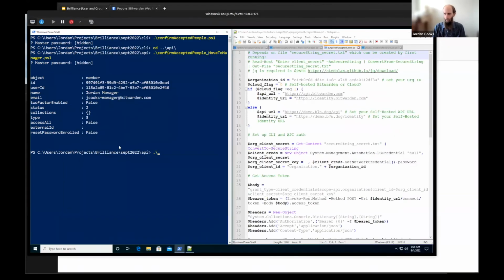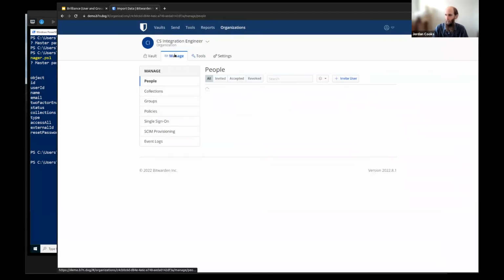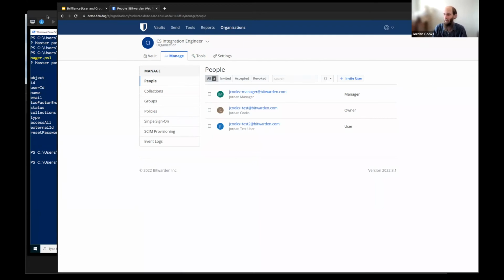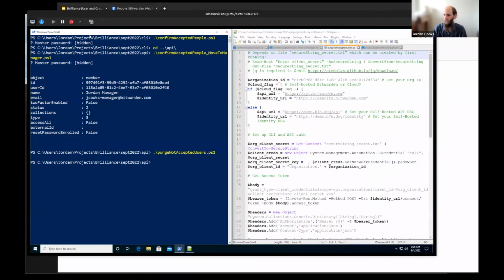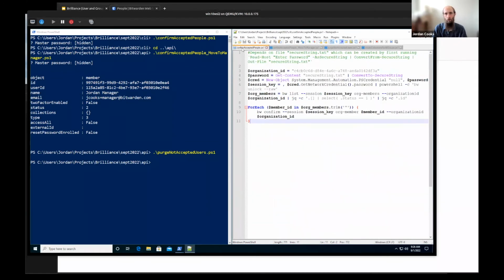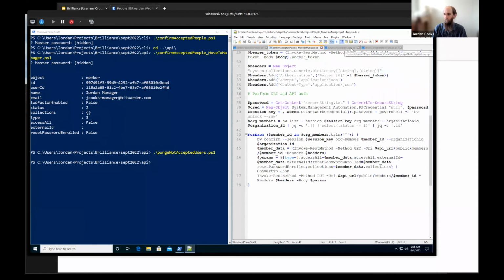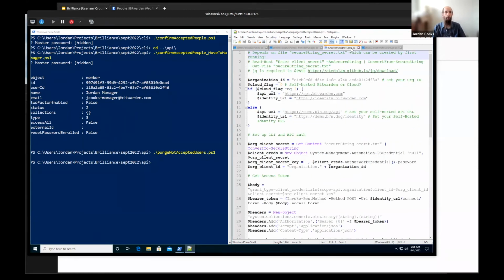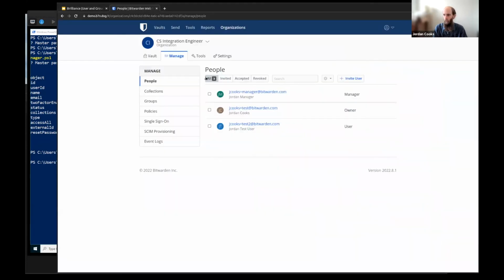So over here, I have got purge not accepted users. Very quick, maybe suspiciously quick. Nope, it worked. Self-hosted server running a little bit faster than I expected it to today. So these kinds of basic user management scripts can come in real handy. Just leave them on your workstation, and whenever you need to perform any of these tasks to kind of clean up folks who are not actively using Bitwarden, make sure that they have the permissions they need, that sort of thing.